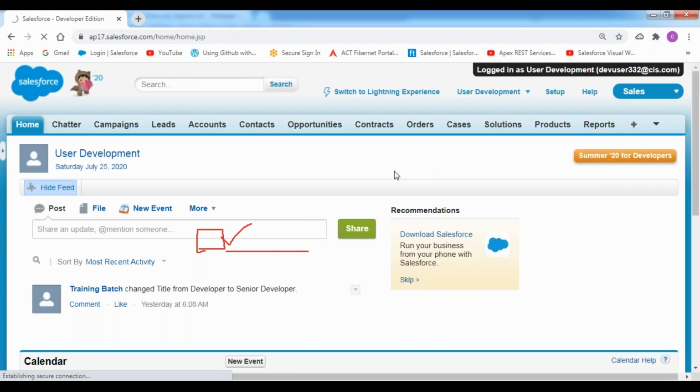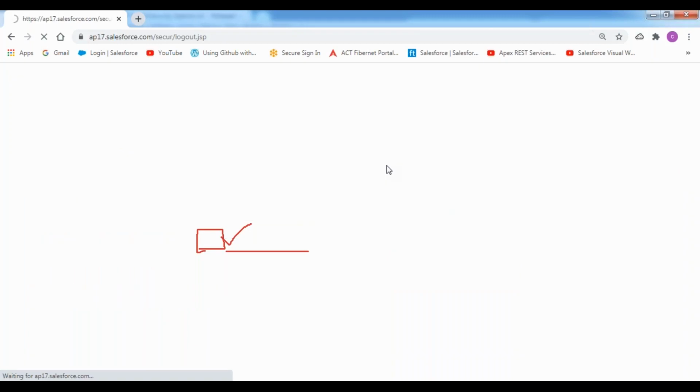Whenever I'm signing out from that user account, Salesforce will be signing out of the whole application. That means as an administrator, I have logged into the development user account. It allowed me to log into that account. From there, I resolved that problem, and whenever I come out from the user account, it automatically closes the whole session.